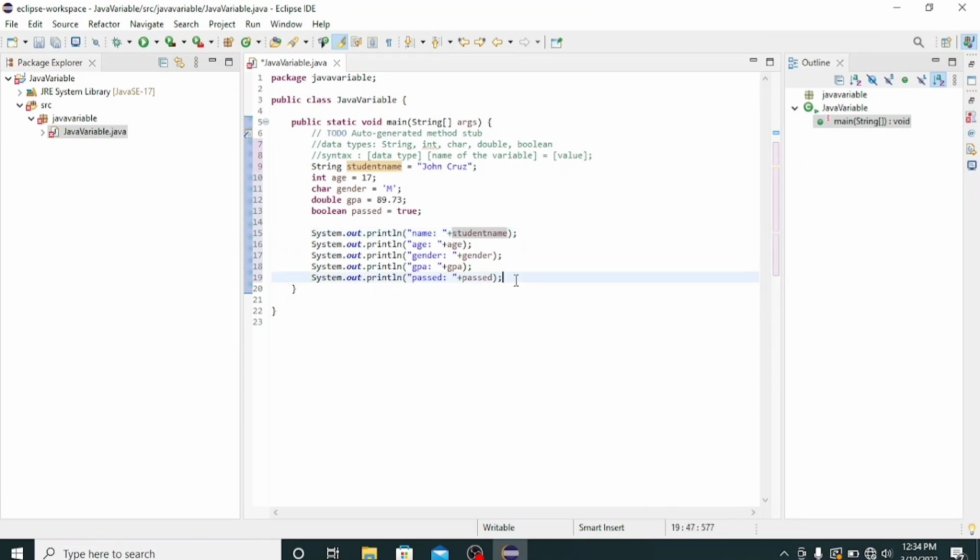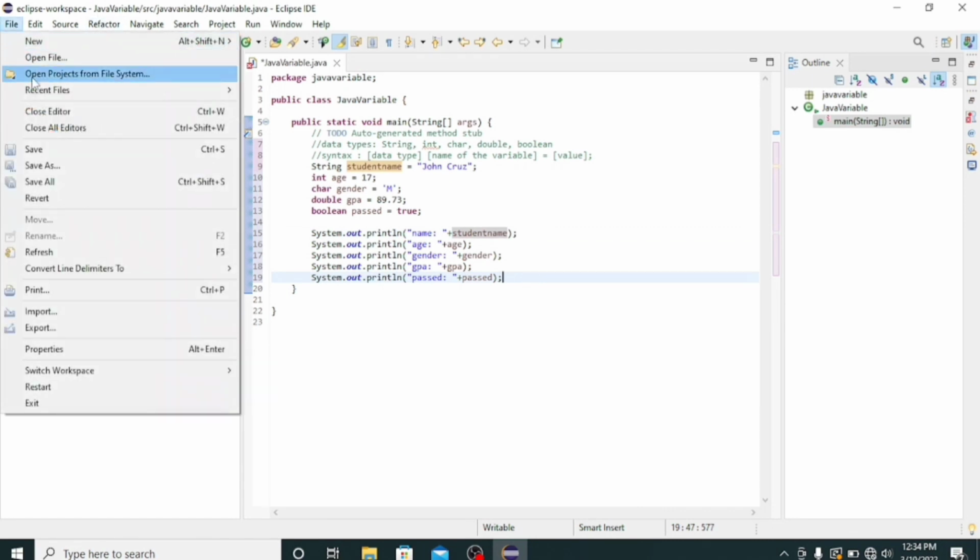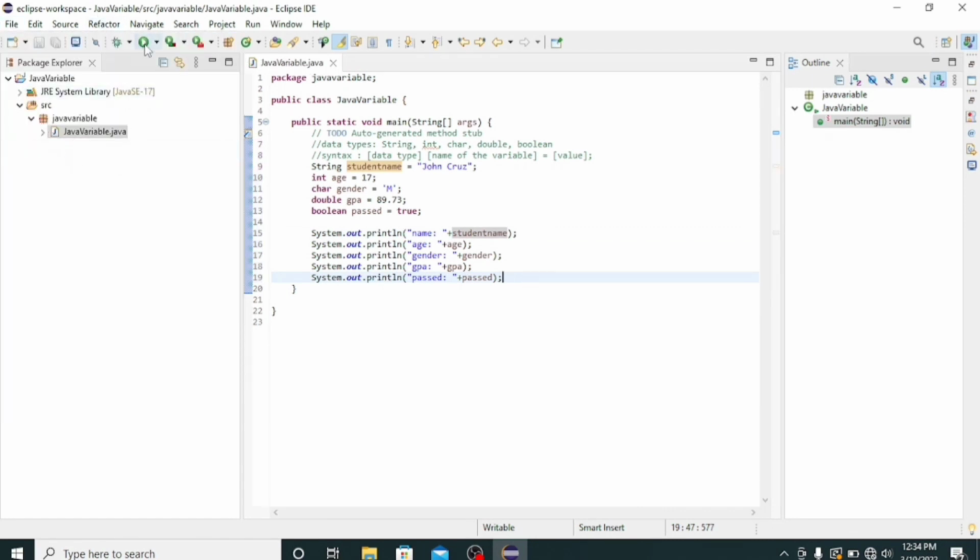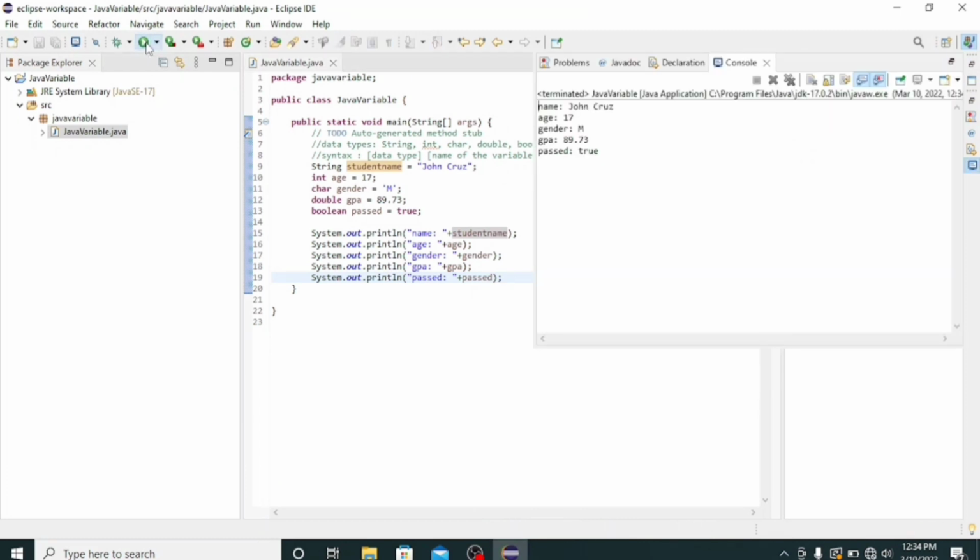So now let's try to run our program. Let me just save it. Okay, and then let's click this one to run our program. So now we have here, guys, we have successfully run our program. As you can see, we have printed out all the values of our variables.